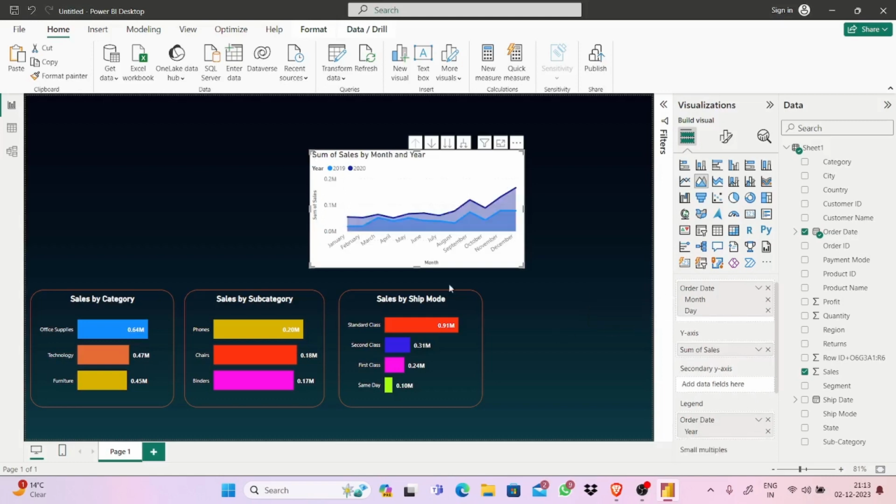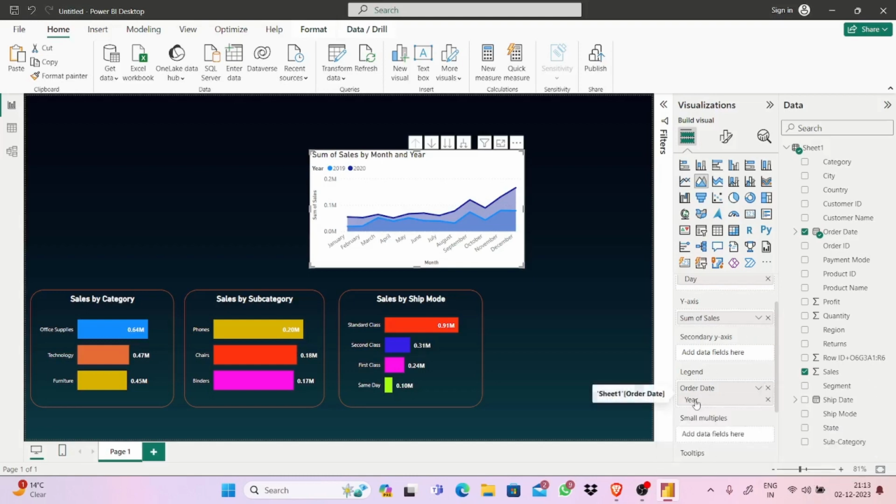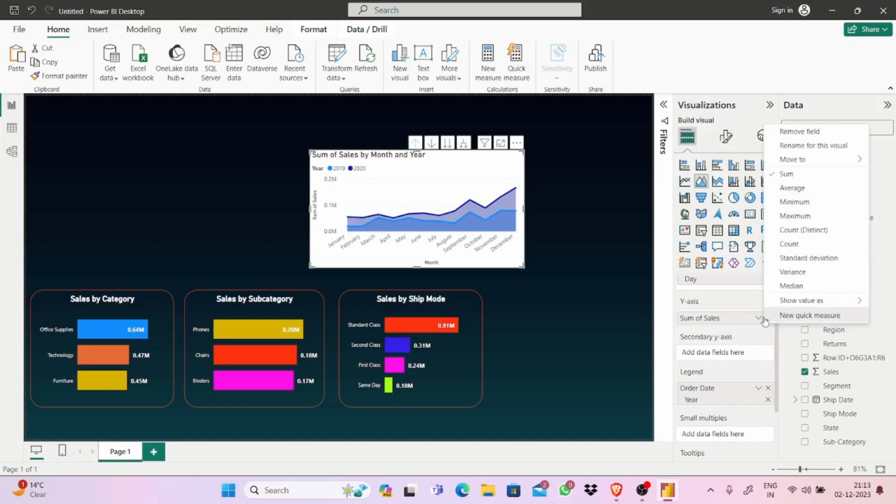Okay, you can see the bar graph, and in the legend you can put the order date here. When you put the order date, you will see multiple options. You have to click on the date hierarchy option. When you click on the date hierarchy option, you can see the year. Now you can see that in the date hierarchy or legend, you can see the year.